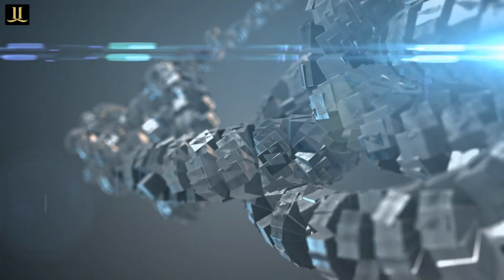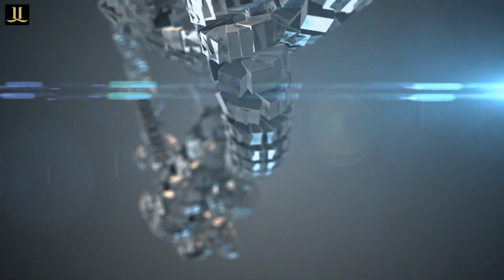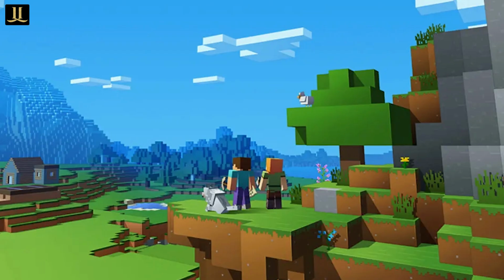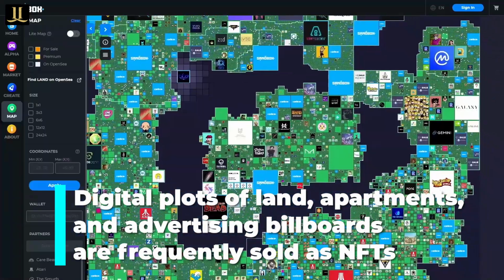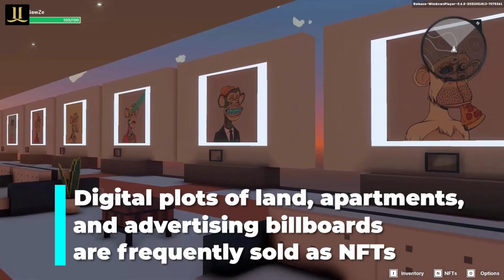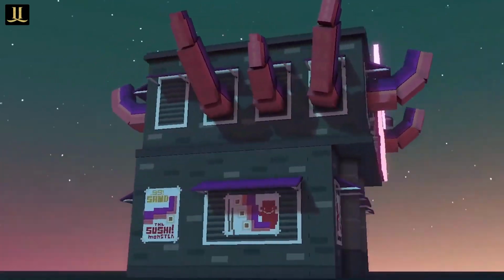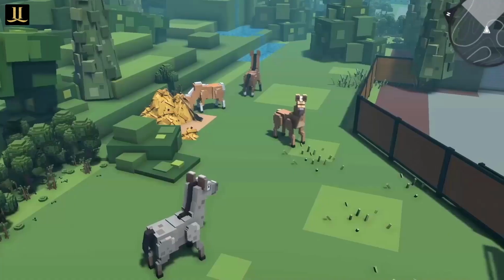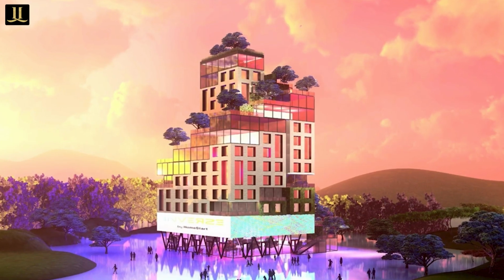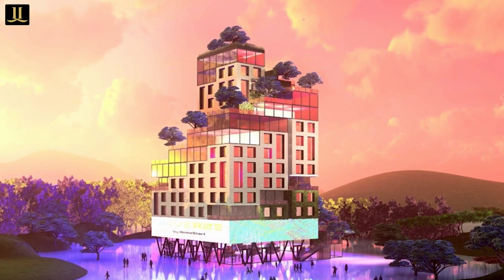Under the same name, the latter launched its blockchain-powered social media platform using the voice.com domain name. In metaverses and games, digital plots of land, apartments, and advertising billboards are frequently sold as NFTs. These NFTs, like real-world property, have a variety of characteristics and factors that can significantly impact their value. These include location, distance from the city center, or whether a well-known celebrity has a digital apartment nearby.